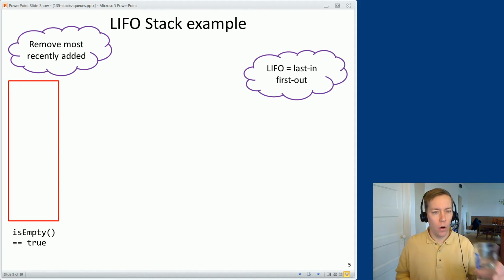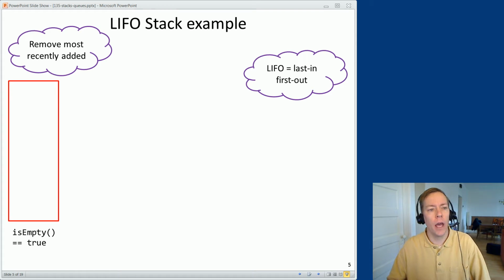Let's talk about the stack. This red rectangle represents the current state of our last in, first out stack. And the policy, remember, is always to remove the most recently added. First of all, we have nothing in our red rectangle. And if we were to call the stack ADT's method isEmpty, it would return true. There's nothing in our stack at this point.